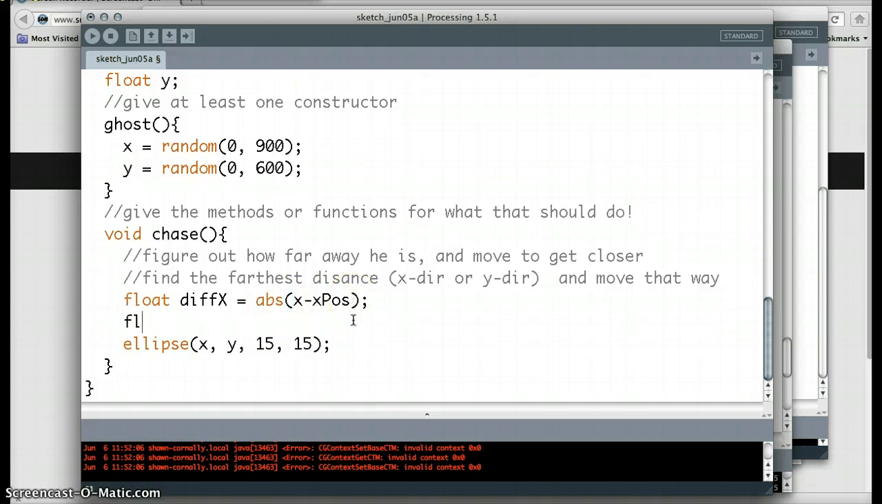And we're going to calculate another variable here, float diff y, and it's going to be exactly the same, except it's going to be y minus y position. And now we have a measurement to see where Casper should be moving. Okay, and that's what we need to figure out.